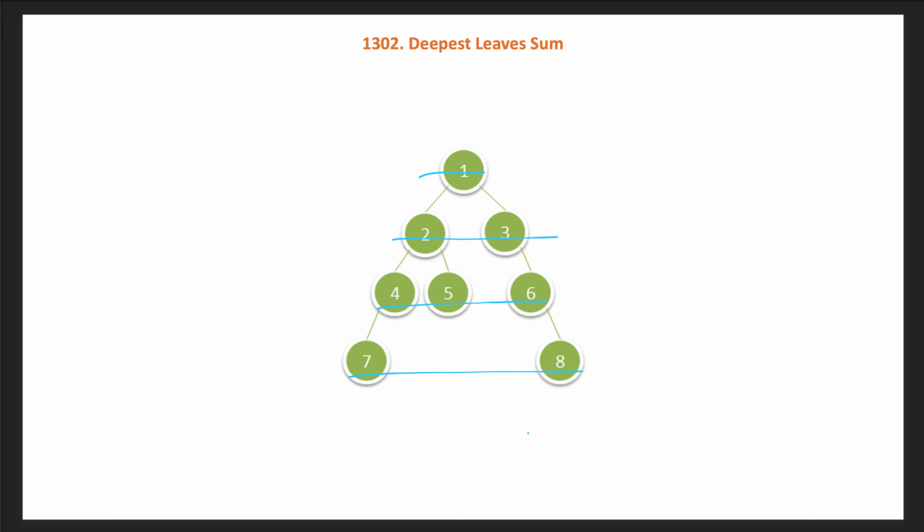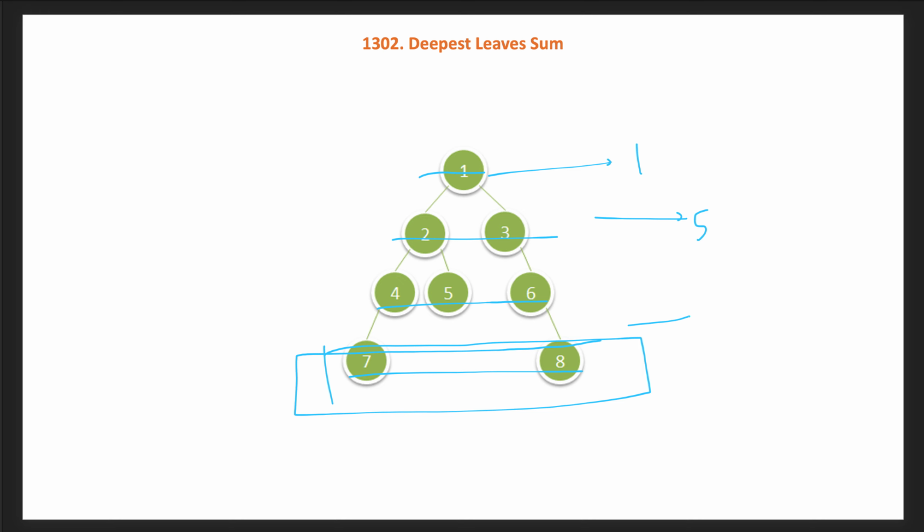So the pattern we are looking at is this: if we do level order traversal level by level, and sum each level, the last level's sum will be the result we are looking for, the deepest leaves sum. So we just iterate level by level and keep adding. If we add here 1, then at this level the sum is 5, then at this level it becomes 15, and that level is also 15. So finally, this last level sum we will return as our output, the result. You can pause the video and try to code this as well.